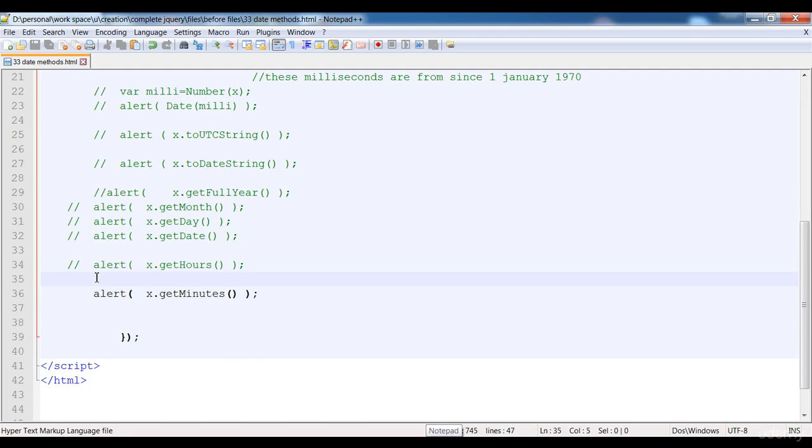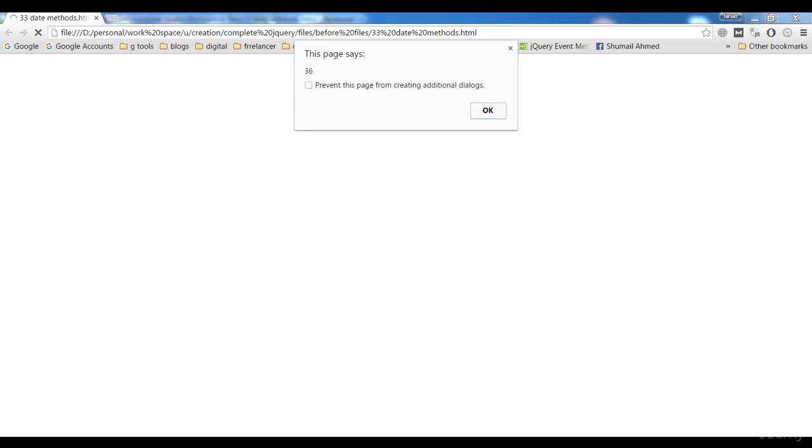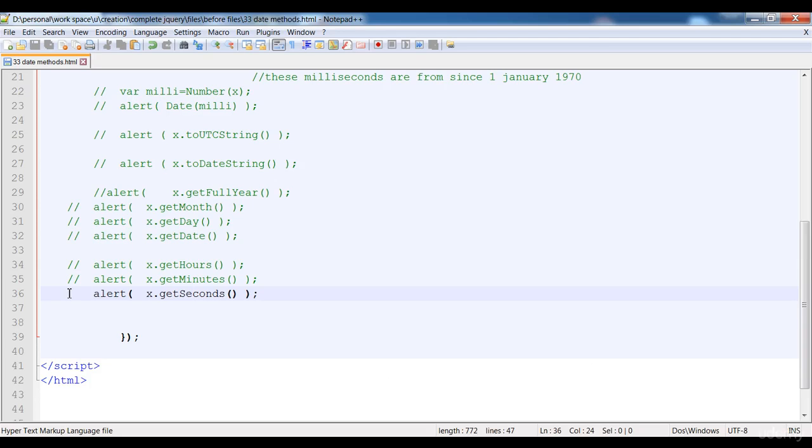And you can also get the seconds. Here is getSeconds, where S is capital. Now it will give us the seconds, so here the seconds are 31. And now reload the page, and you see 36 seconds, now it is 39, 40. So these are the seconds. You can get these seconds.